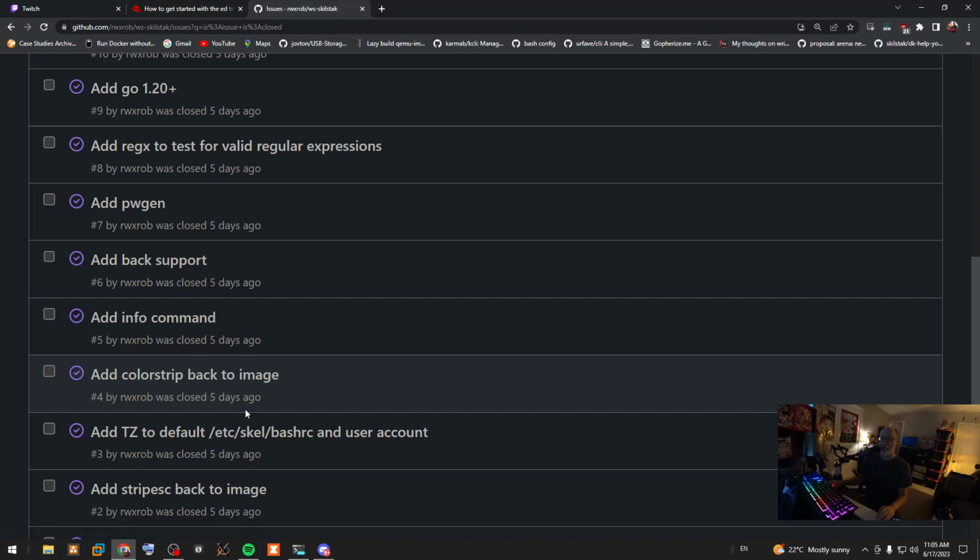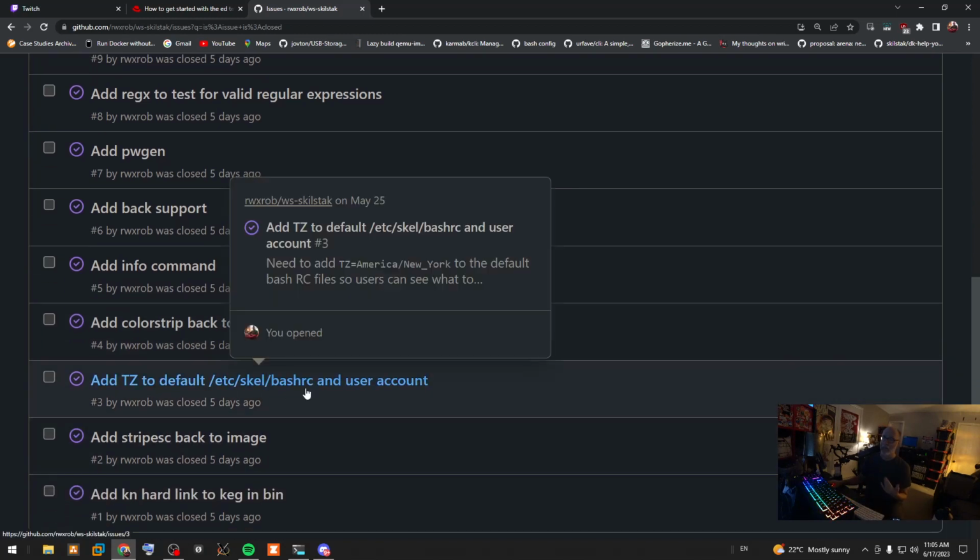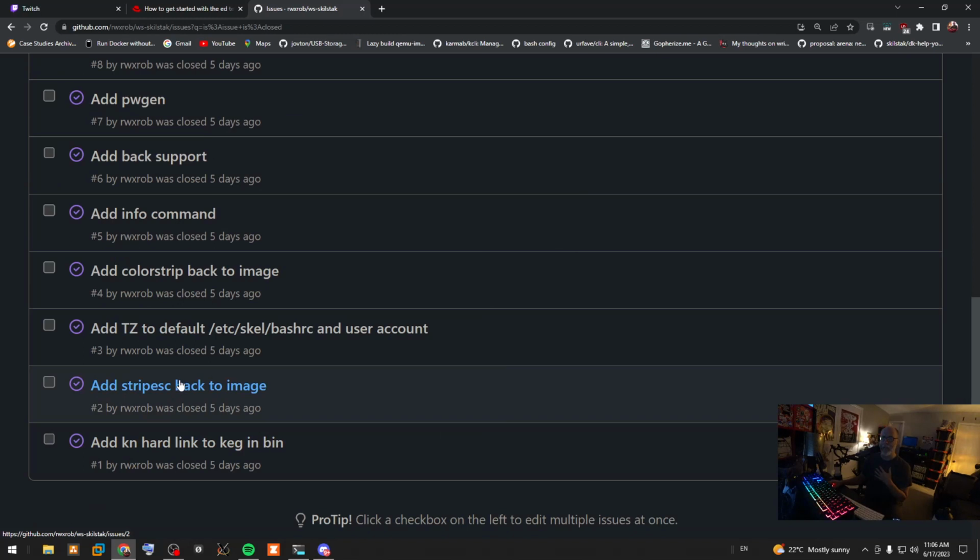I added color strip, which is a way that we're going to get into colors later. We haven't done that. Added the time zone to the bash RC, so you should be getting the New York time zone. If you don't like that, you can go in there and change it. Otherwise, the time zone in the SkillStack thing will always be the time zone of the Beginner Boost, which is my time zone. If you don't like that, you can research how to change that.